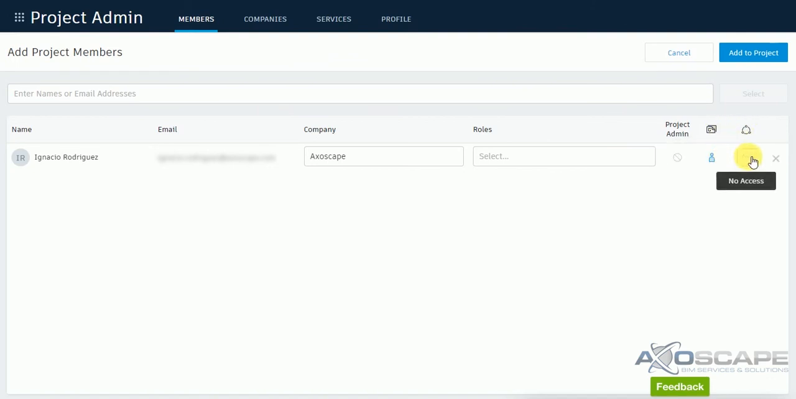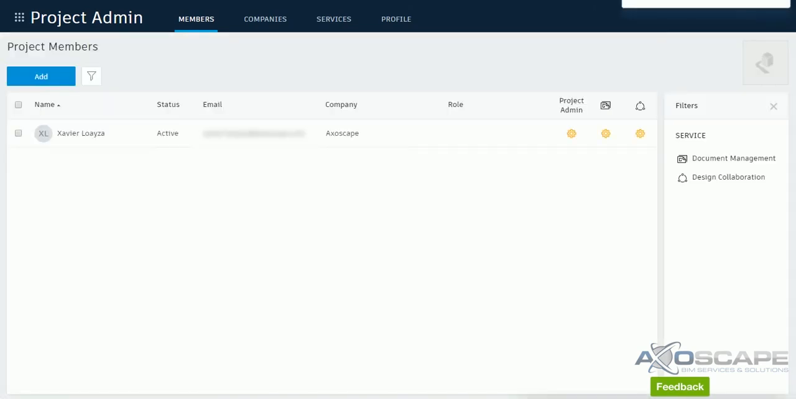In this case, I'm gonna select both. I'm gonna give him access to both, and we can just add to project, and he will be added to project.